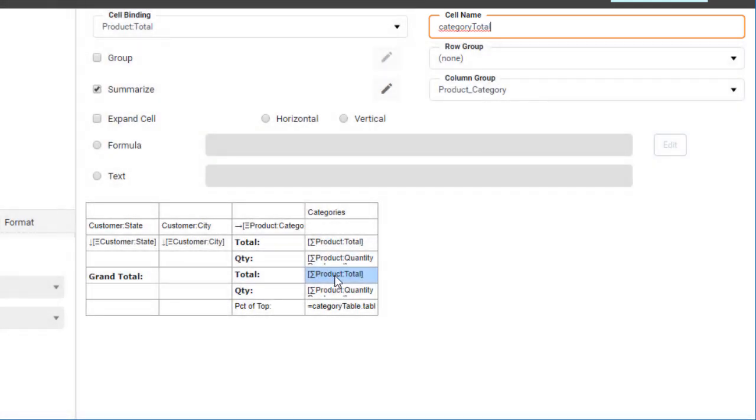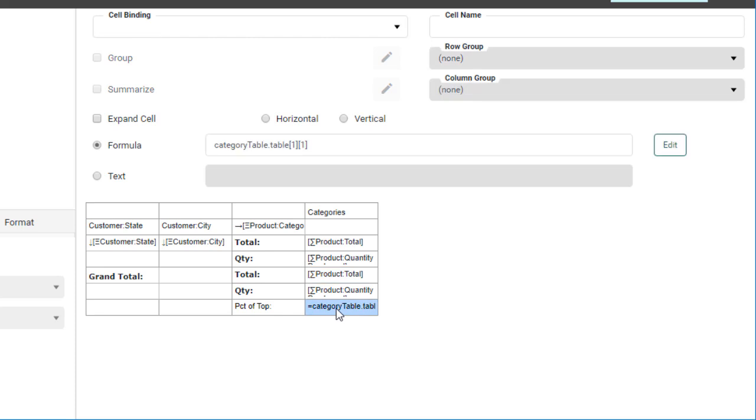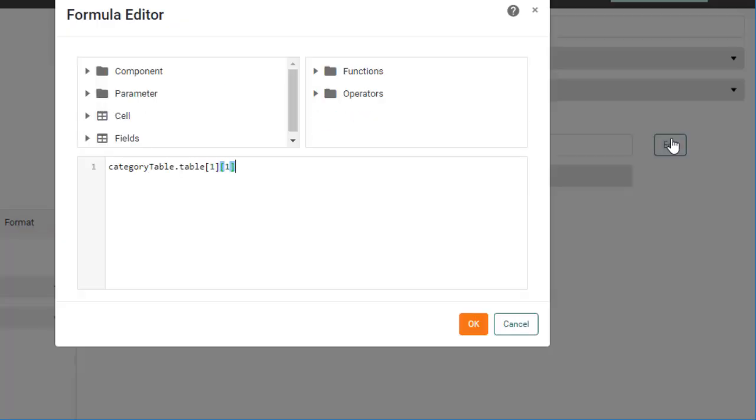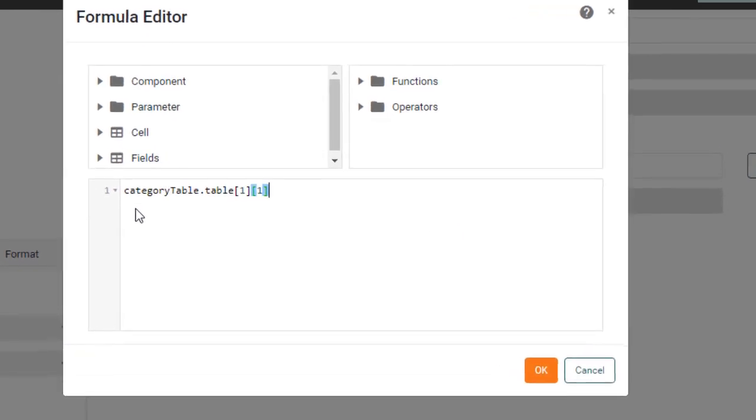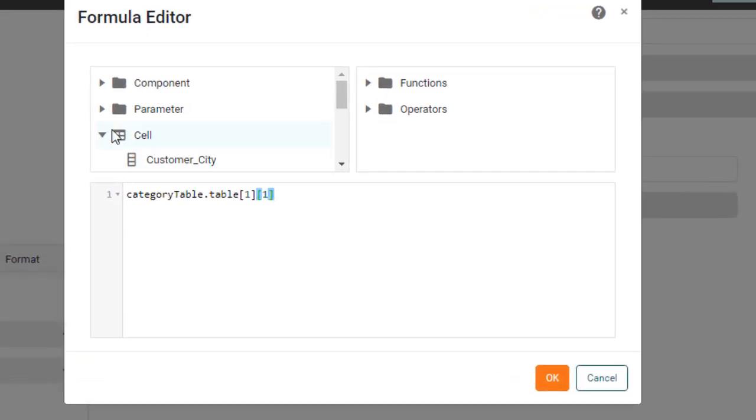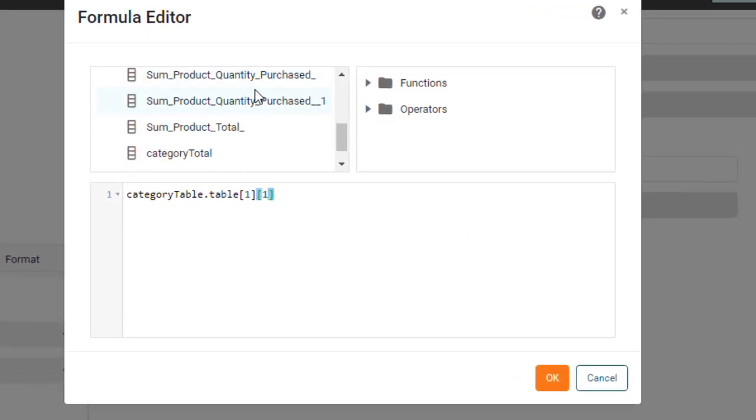By giving this cell a name, that means that I can refer to that cell from within script by using that name. So now this cell here is called category total, and in my script on the bottom right cell, I can reference that cell by using that name. So let's return to the script that we were writing. Again, click the bottom right cell, press the edit button to open the script editor, expand the cell list again, and now you'll note that there's a cell called category total.